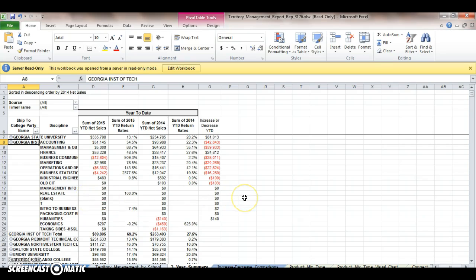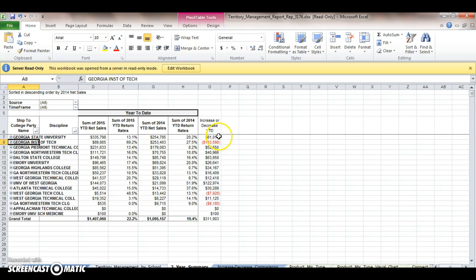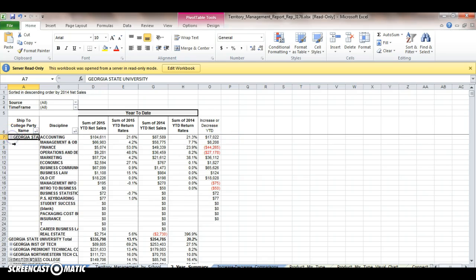So looking at this report, I can now see where I'm down for each school for the year, or where I'm up at for each school. Case in point, we are currently up at Georgia State. So if I click on that, we can see where we are up there as well. And it looks like business communication is one of the big reasons why we are up $65,000 on that.